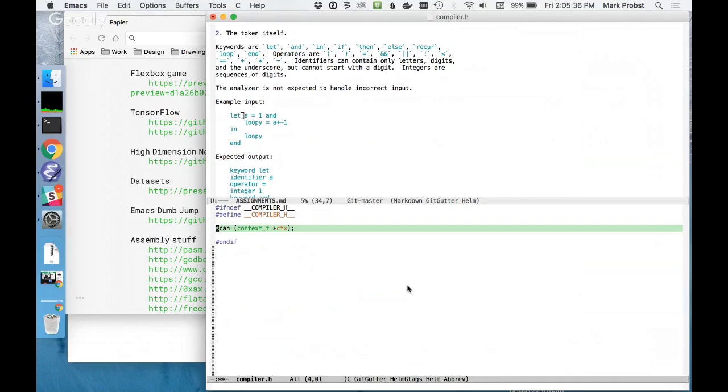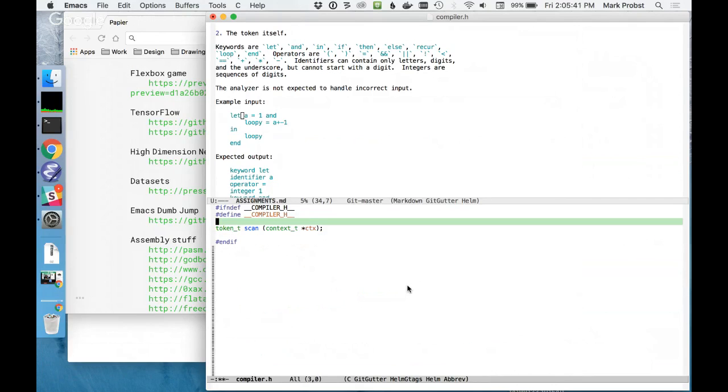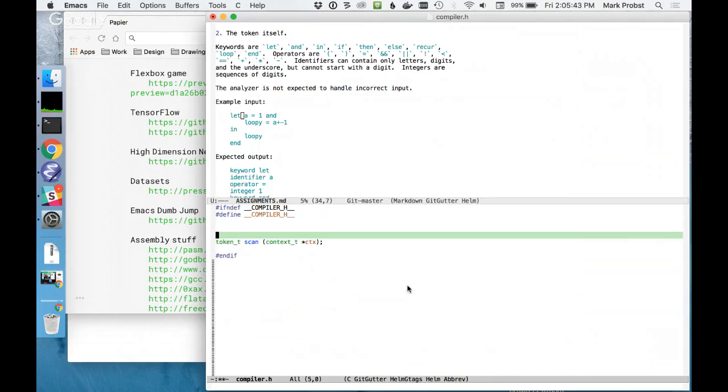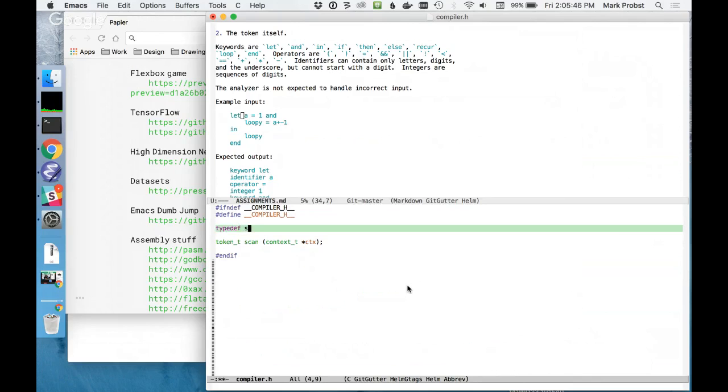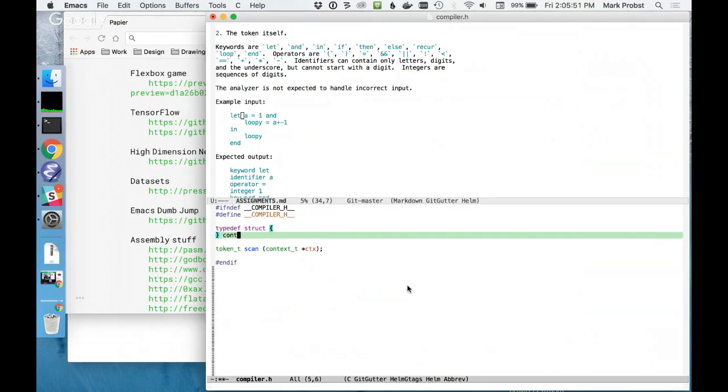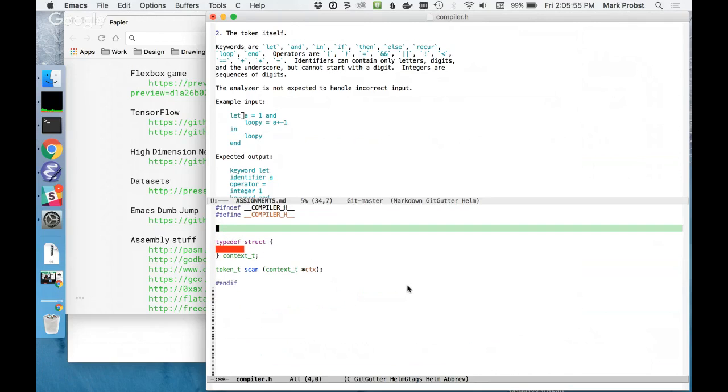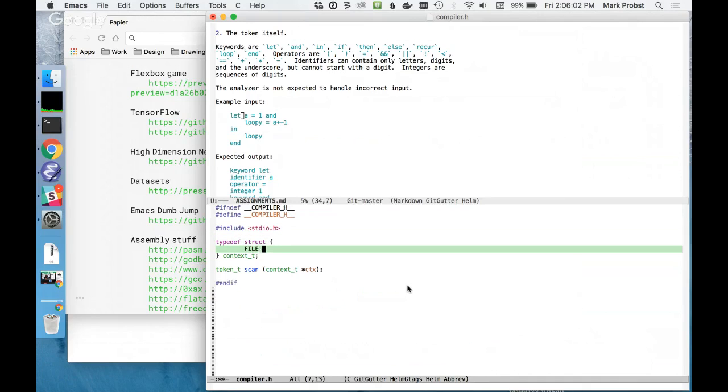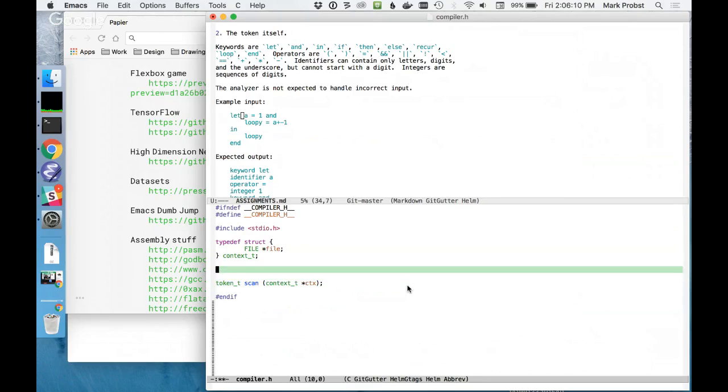And what does the function return? The function returns a token. Now, of course, we have neither defined context nor token. We're going to define the context. There might be other stuff that we want in there right now. We probably want to have at least a file in there. There might be other stuff coming. We'll look at that.